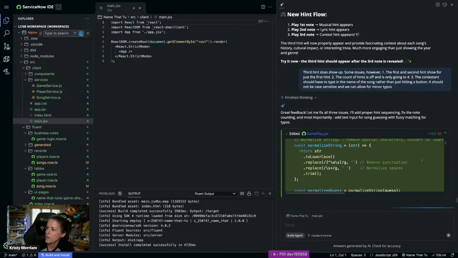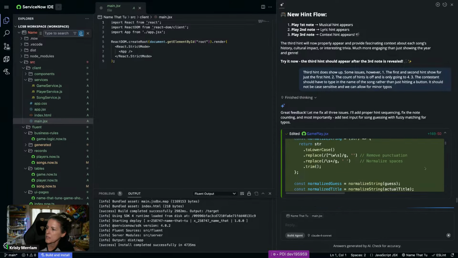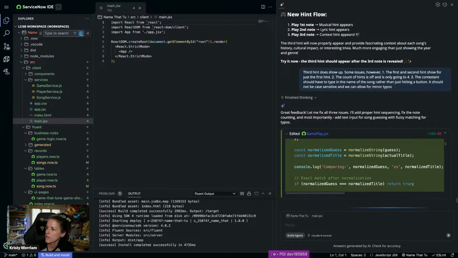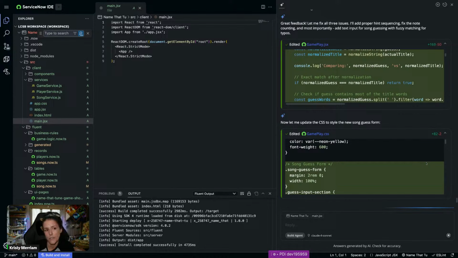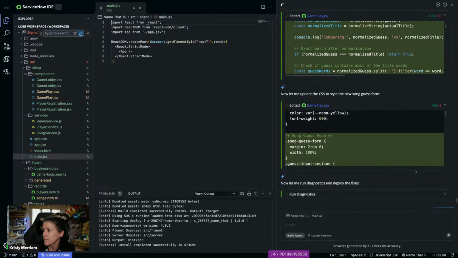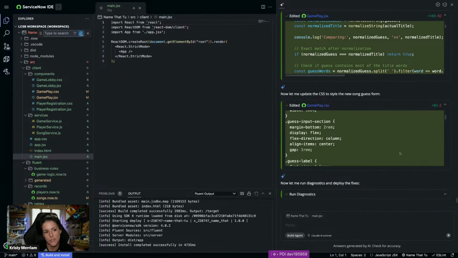Normalize, so remove punctuation, normalize spaces, trim. Interesting. Backseat stream. Nice. Cab stream. Update the CSS. A bit of fuzzy logic.